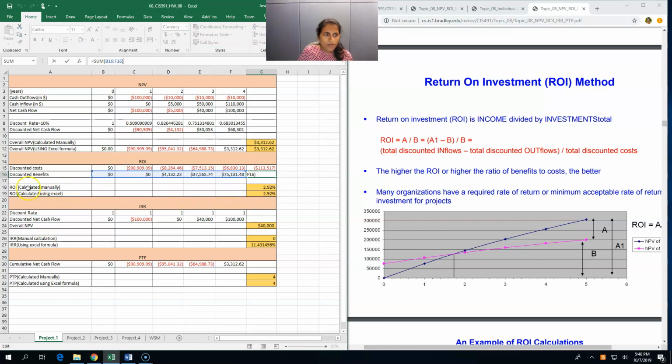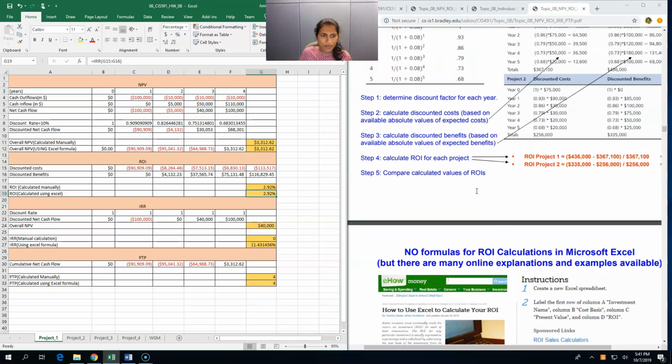Now we have to calculate the ROI both manually and using Excel. In order to calculate it manually, we just get the difference between these two divided by the discounted cost. Since we have both positive and negative values, we have to take the absolute value. Now to calculate using the Excel formula, we just have to give IRR G15 to G16. So it's going to be 2.92%. Alright, so we have completed ROI. Now we have to calculate IRR.